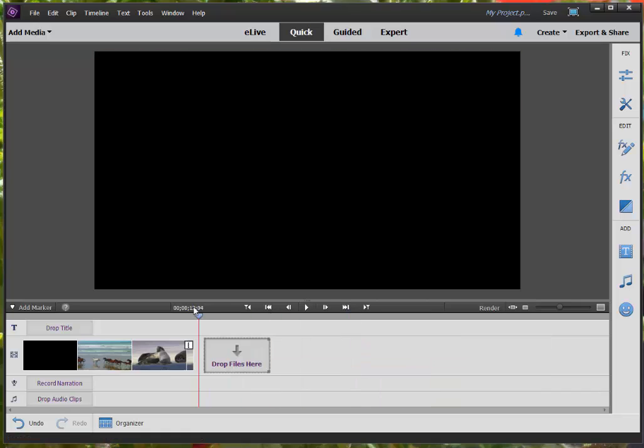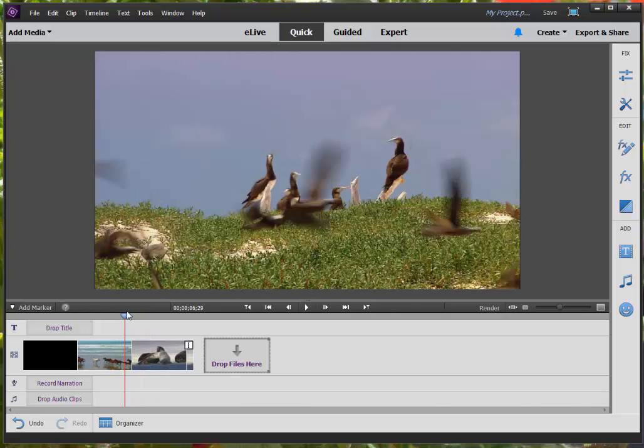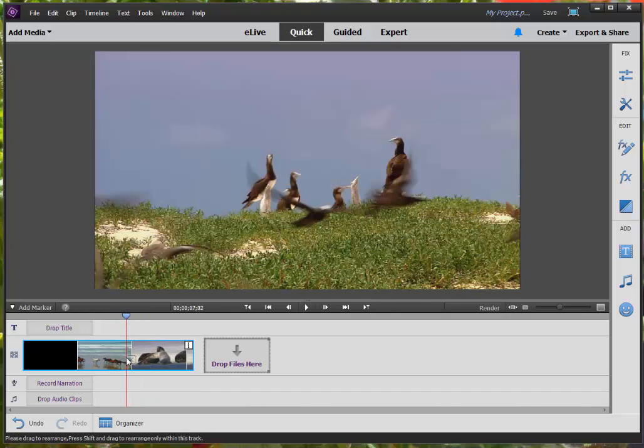So that's cutting. You put the playhead where you want it. You float down the red line until the little white box with the scissors in it turns opaque, meaning it's not transparent anymore. And you click on it. Very simple. And that allows you to cut a piece off of your video.